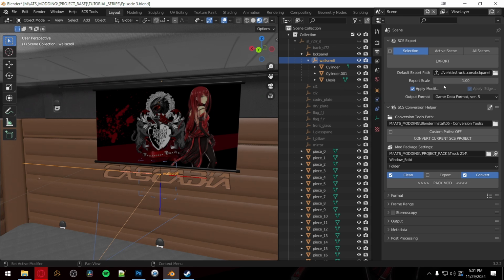We left all this stuff down here alone as well. So export scale should say 1. Apply modifiers should be checked. Apply edge split should be checked. And the output format should say game data format version 5. Looks good to me. So I'm going to hit the export button.